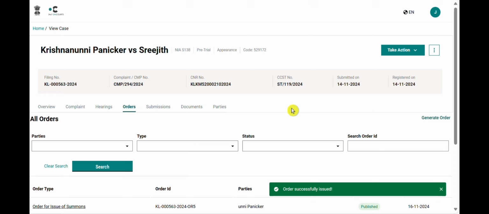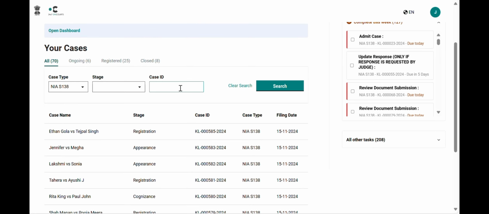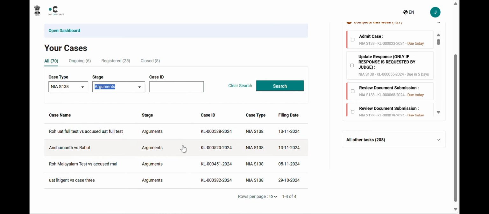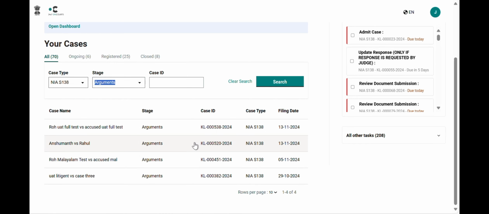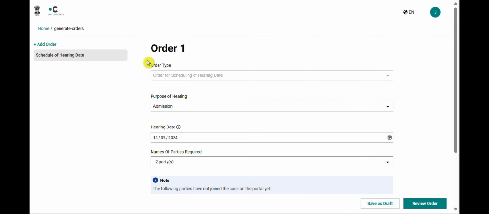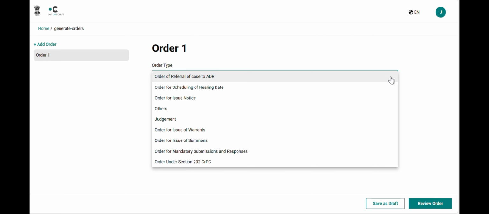Note that now the next steps are to generate the judgment in the case. For this, open a case that is at the relevant stage from your home screen. Here, I will search for a case. Then, in that particular case, click on the Take Action button, Generate Order, and under Order, you will have to add an order type for judgment.